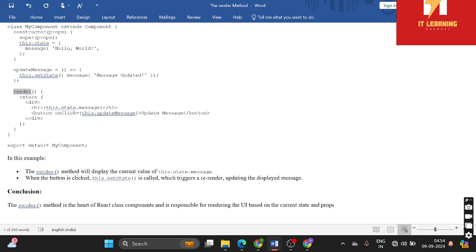render() { return ( <div> <h1>{this.state.message}</h1> <button onClick={this.updateMessage}>Update</button> </div> ) } } export default MyComponent. In this example, the render method will display the current value of this.state.message.